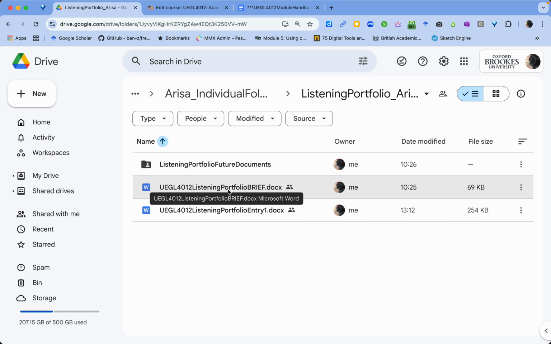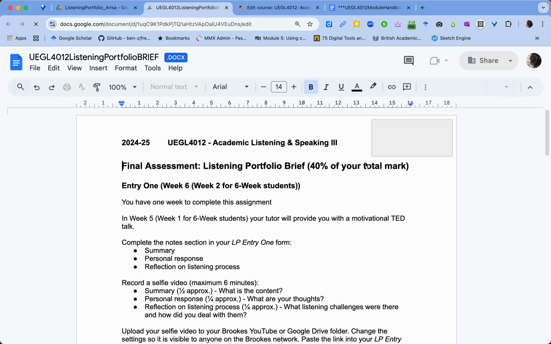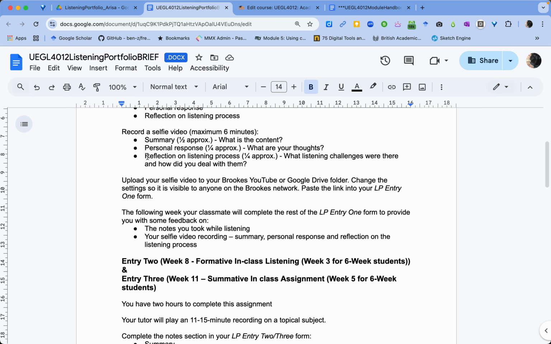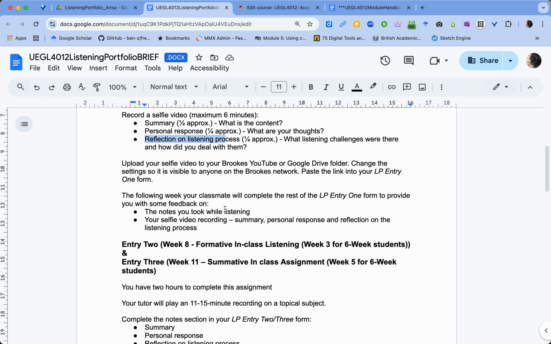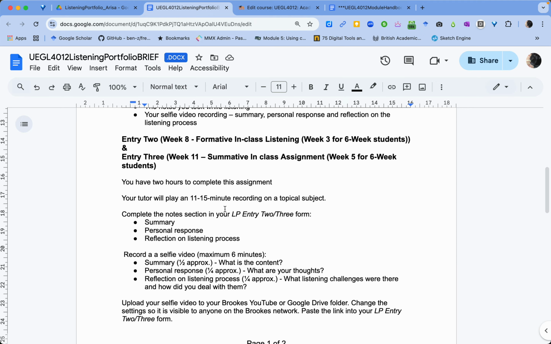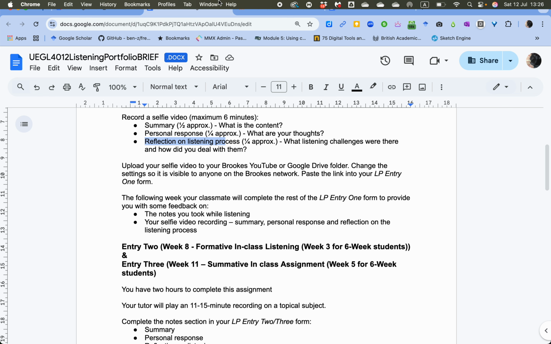And what I've done is to put the listening portfolio brief in there, which is just slightly different from how it was last year, I think, in that they have to reflect verbally. I can't remember how it was last time, but we've got here the instructions, which I hope don't need to be changed.